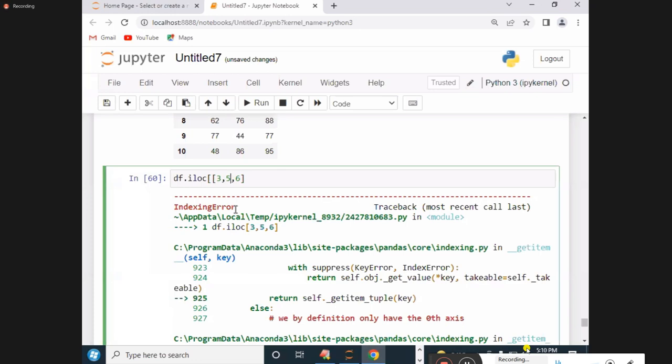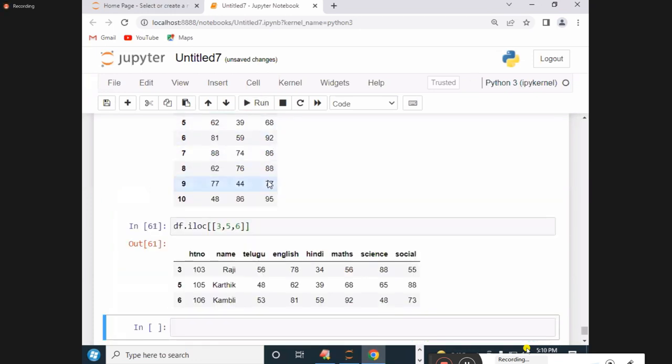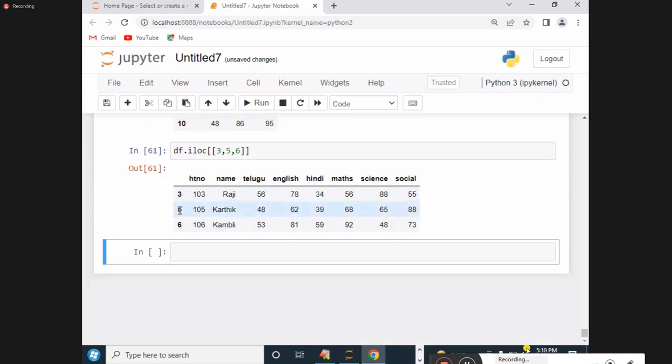So specify one more thing. One more thing you specify. Try to run this. I got it. Third, fifth, sixth. Am I getting or not? Third, fifth, sixth. I'm getting it. Okay, now? Fine. So coming to the point back here.